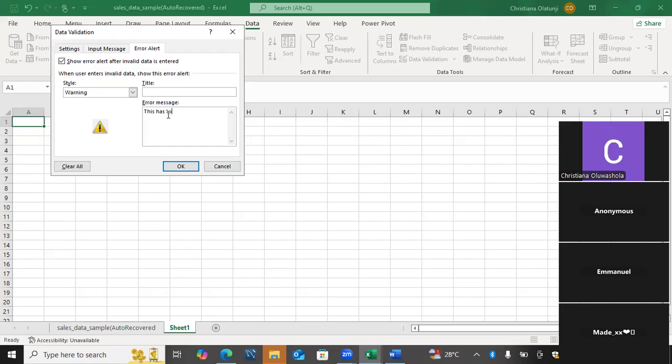This has to be consistent with our rule. Let's go back to my input message. This is not good. Kindly input the maybe price. So it's more like I am selling.